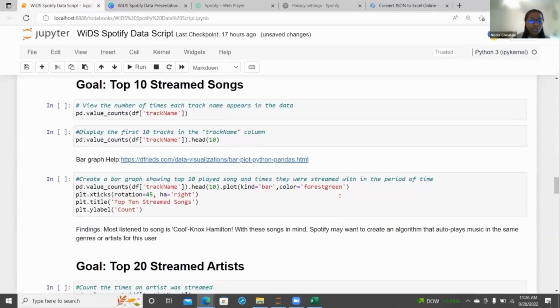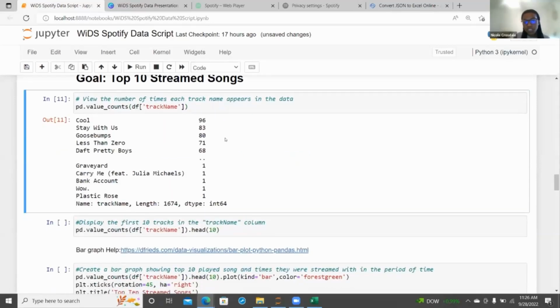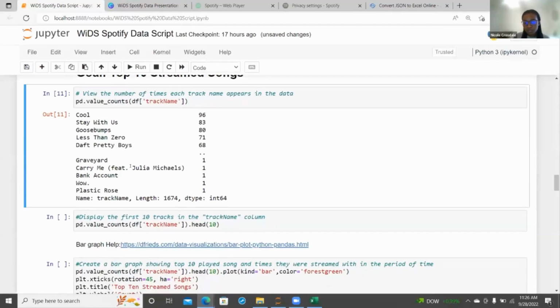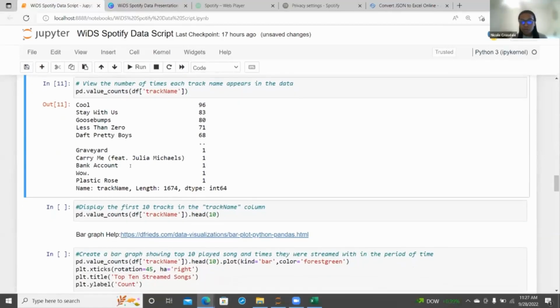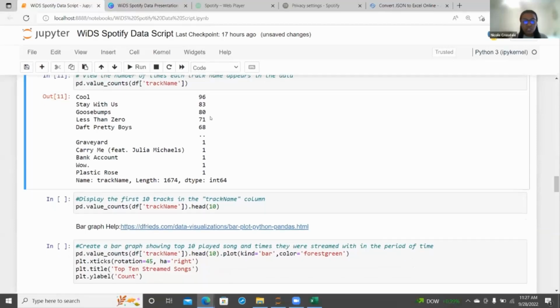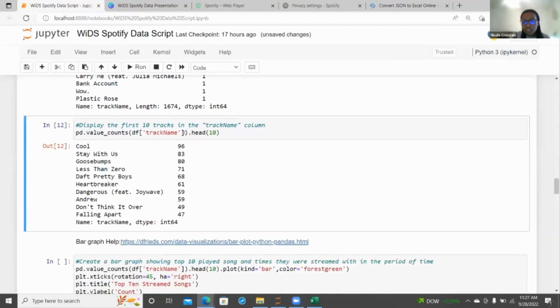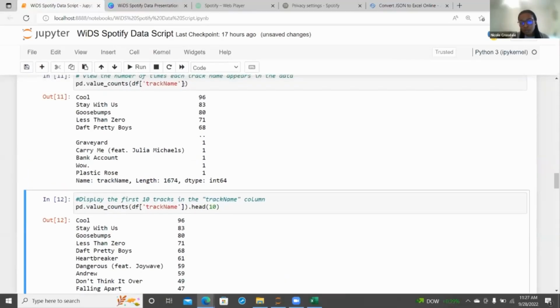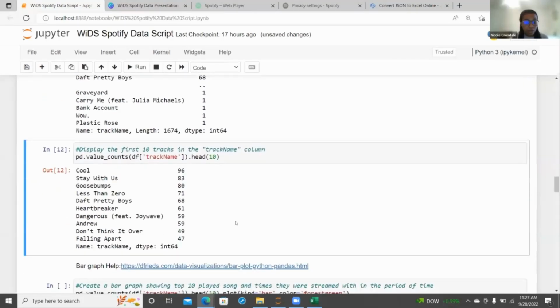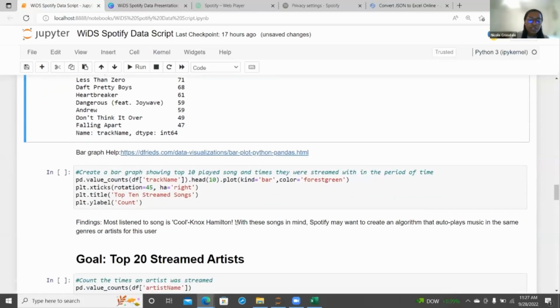So the next thing we're going to go into is our top 10 streamed songs. First, we're going to view the number of times each track name appears in the data. We're just going to use this function to count the number of times the song shows up. As you can see here, this creates a table of how many times each song was played during the time period. Then we're just interested in the top 10. That's our goal. So using this function, .head, adding that to the end of this function here, you can get the top 10 rows you're interested in, and then you can go ahead and make your graphs.